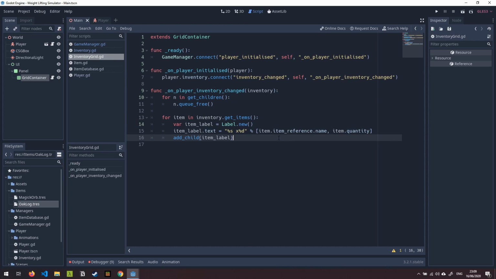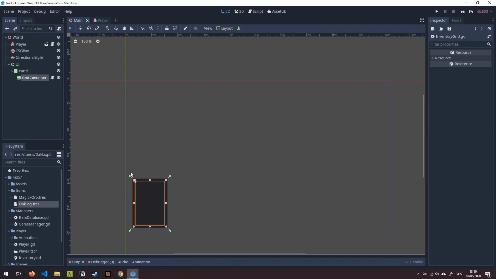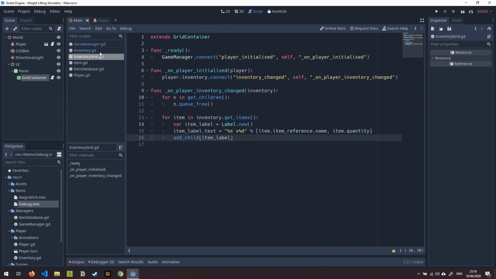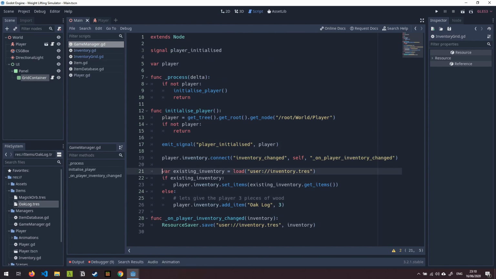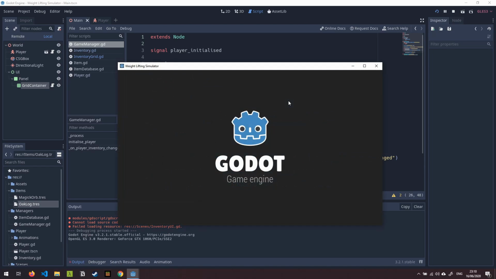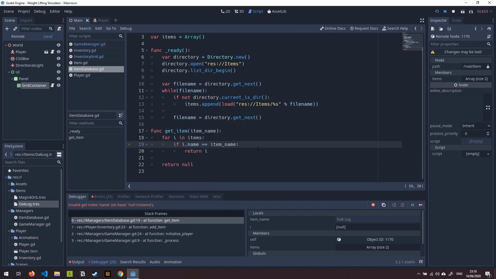And let's save that. Okay, so if we play the game now, all being well, I know that was a lot of code, anything could have gone wrong here. If we play the game, we should see an inventory panel down on the left-hand side. And remember, in our game manager script up here, we said that if we can't find a current inventory for the player, we're going to give him 3 oak logs. So we're hoping to see 3 oak logs in that panel. Let's press play. And we have an error here.